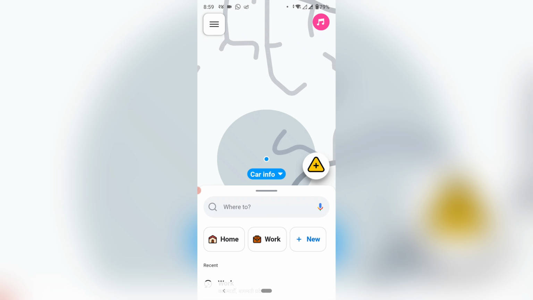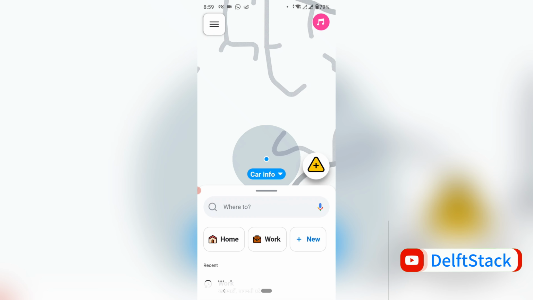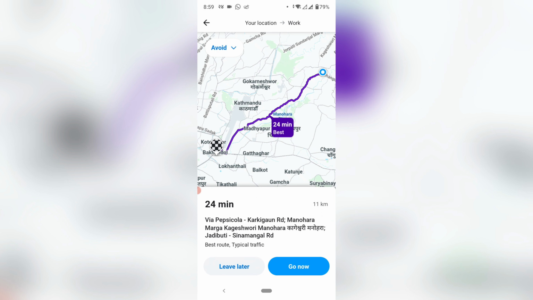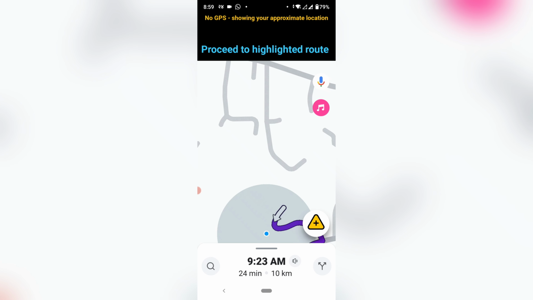To navigate to a destination, just enter the destination or just click on your saved destination. Click on Go now, and your navigation will start automatically.